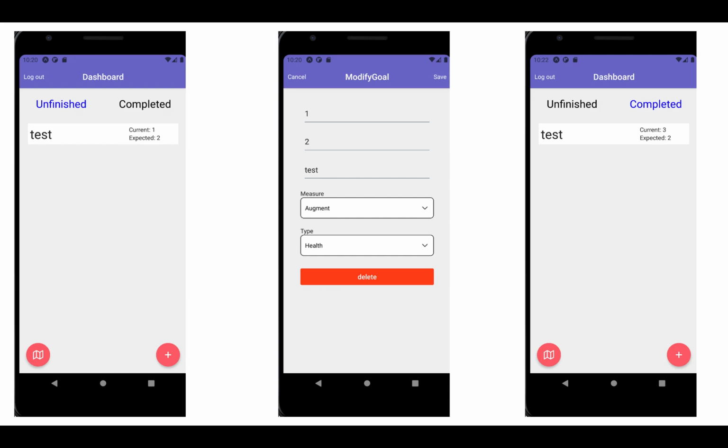Then we can see this new goal and modify it just clicking over the goal, and we will be prompted to the modify goal screen where we can modify the current value, the expected value, if we want to augment or reduce, the label and the type. Or if we want, we can delete the goal if we just want to get rid of it, just because we already completed and we don't want to see it anymore, or if we just give up and that's it.